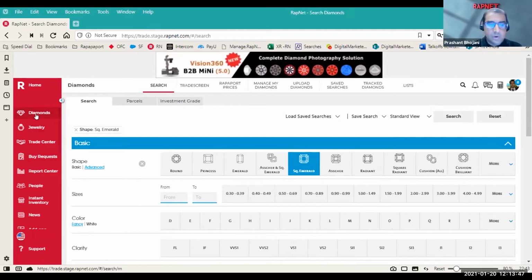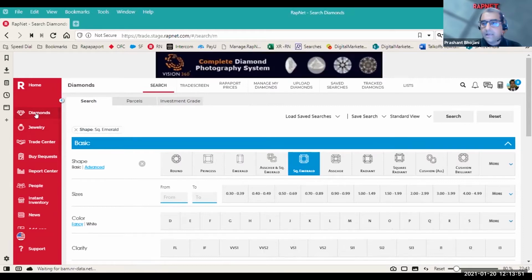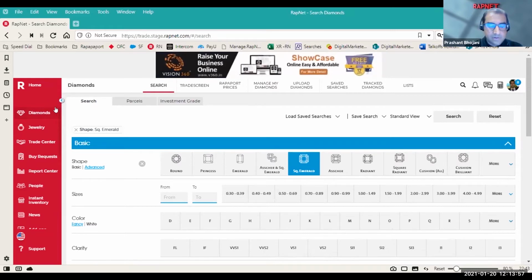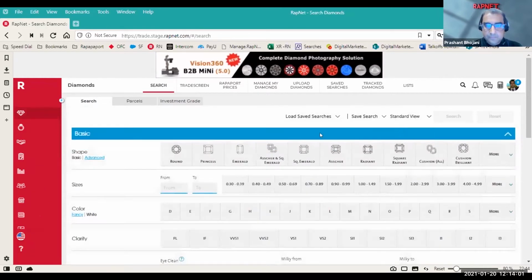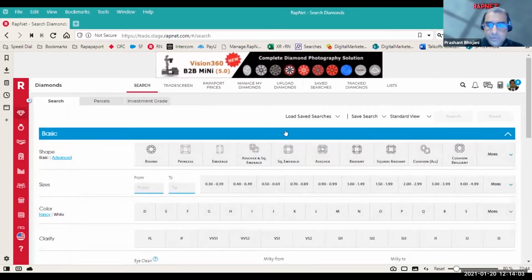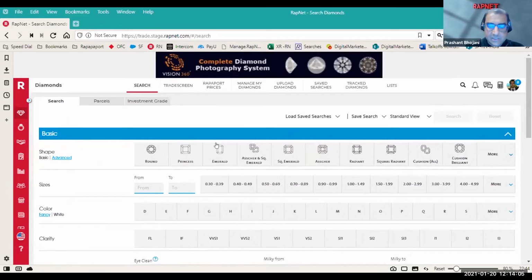And let's get into the heart of RapNet, which is your search engine. So, as soon as I click on the icon diamonds on the left hand side on the sidebar, I can just minimize it out here. It will open up the standard view. Now, this view is a very user-friendly view. It's very easy, it's very intuitive, it's very easy on your eyes.